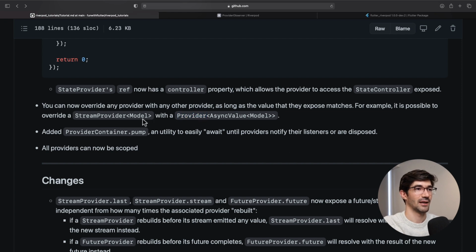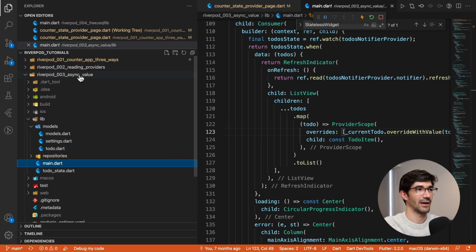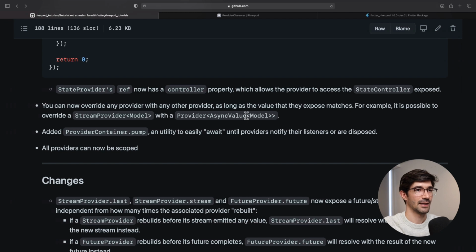So as you may be familiar, and if you're not familiar, definitely watch episode 3, I believe, of this series, where we discuss async value. Async value is always returned from a stream provider and a future provider, and this essentially gives you access to a union state that has data, loading and error states. And the way that we can use this now is we can override it with a provider and just specify that the state that is expected for a stream provider would be the model, but wrapped in an async value. So just an easier way to override providers.